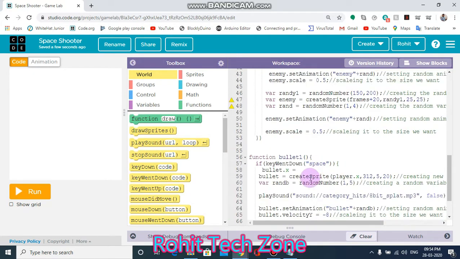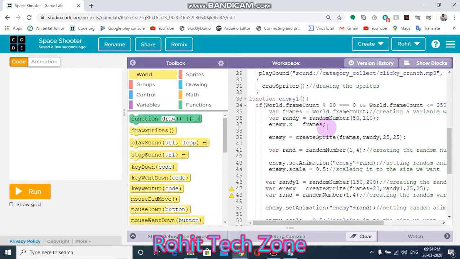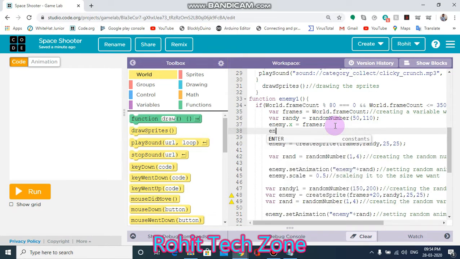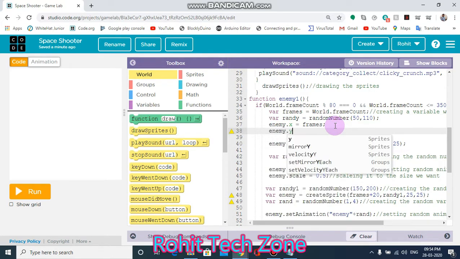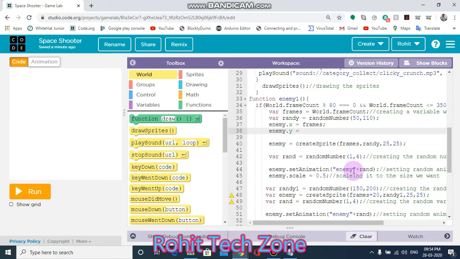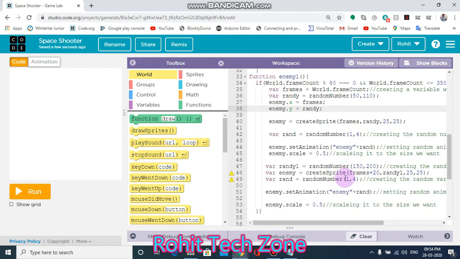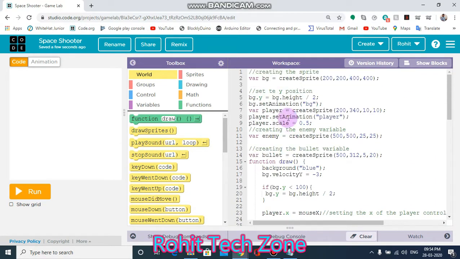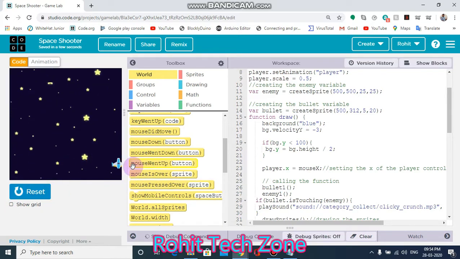Over here in the bullet, bullet dot x is equal to player dot x. And next here in frames, in enemies we have to add this line: enemy dot x is equal to frames and enemy dot y is equal to enemy y dot rand y. And also over here we have to add the code. Only once is enough. So let's test it out.